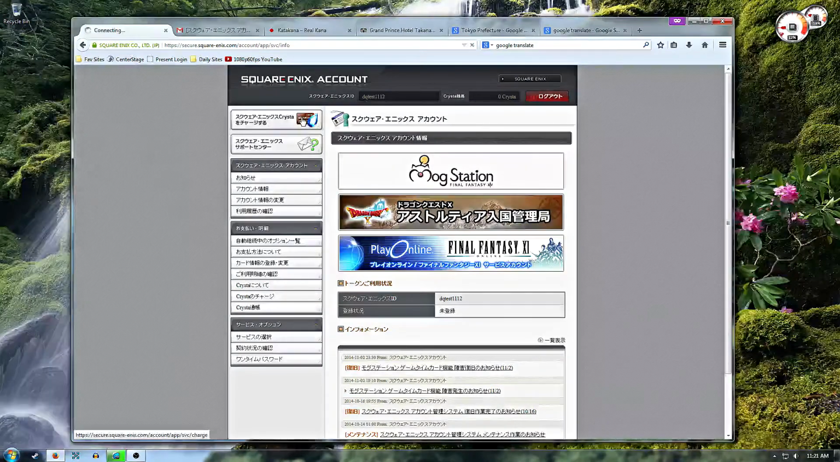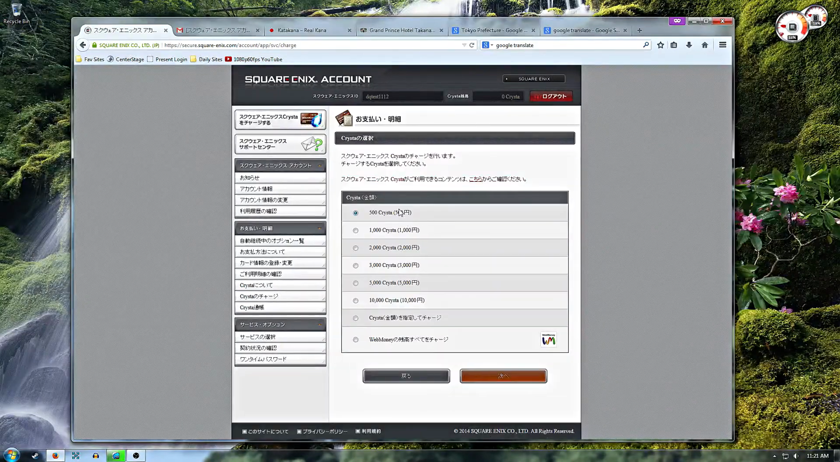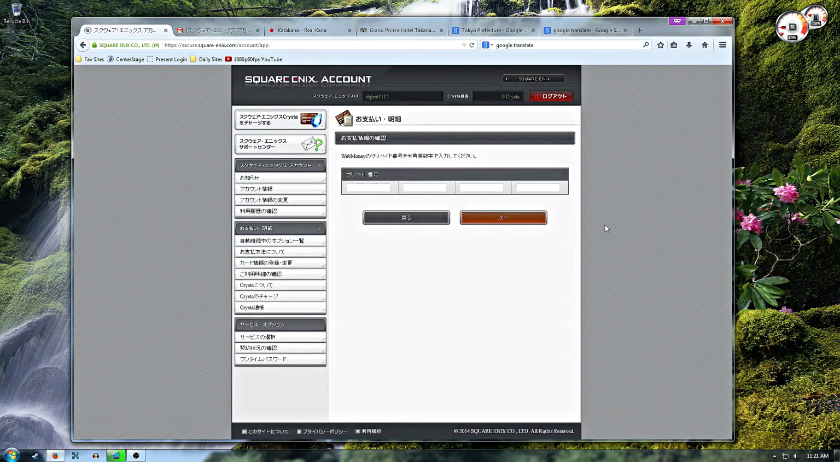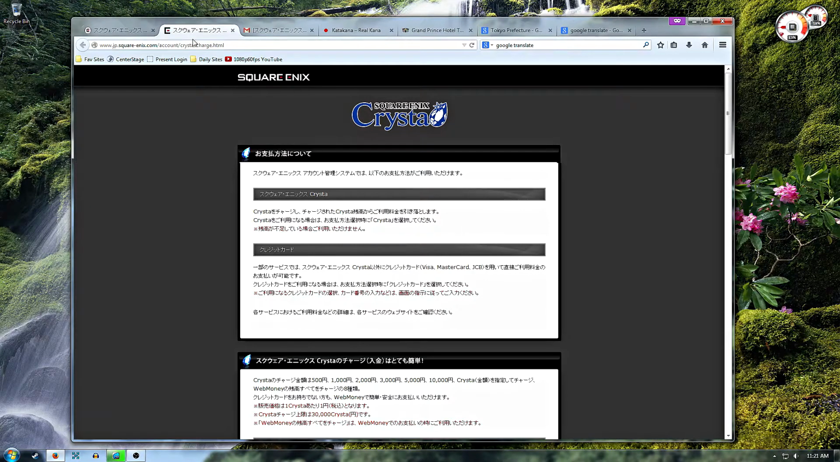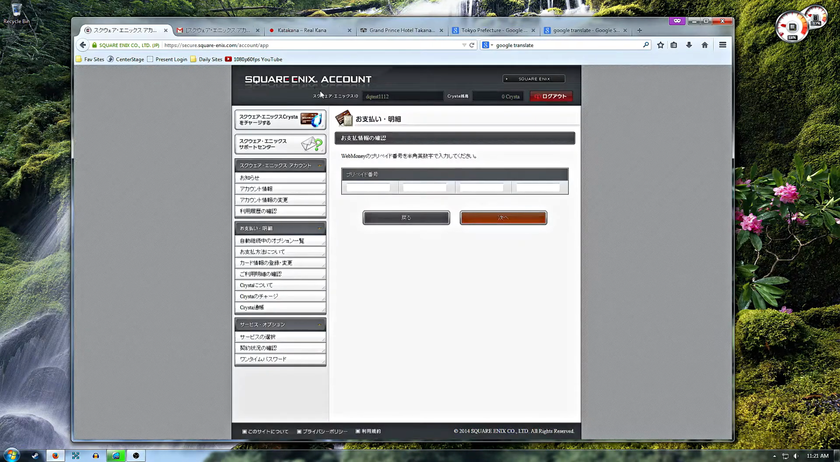What I can do now is I can go here. I can add Krista. Now, unfortunately, you won't be able to add any of this because you need a Japanese credit card. However, see this one down here, Web Money? If I were to click that, go next, and enter in the code, I can convert Web Money into Krista. And then from Krista, I can then go ahead and enter my subscriptions and whatnot. Anyways, so that's how you set up a Square Enix account.